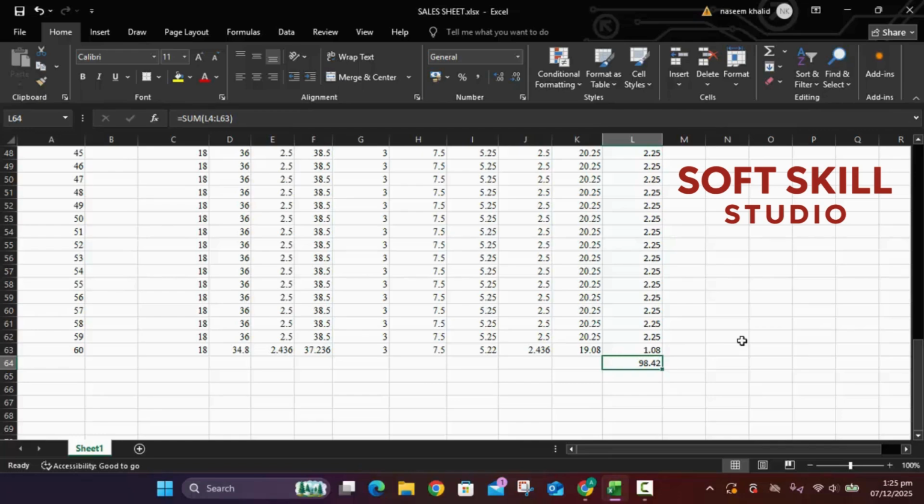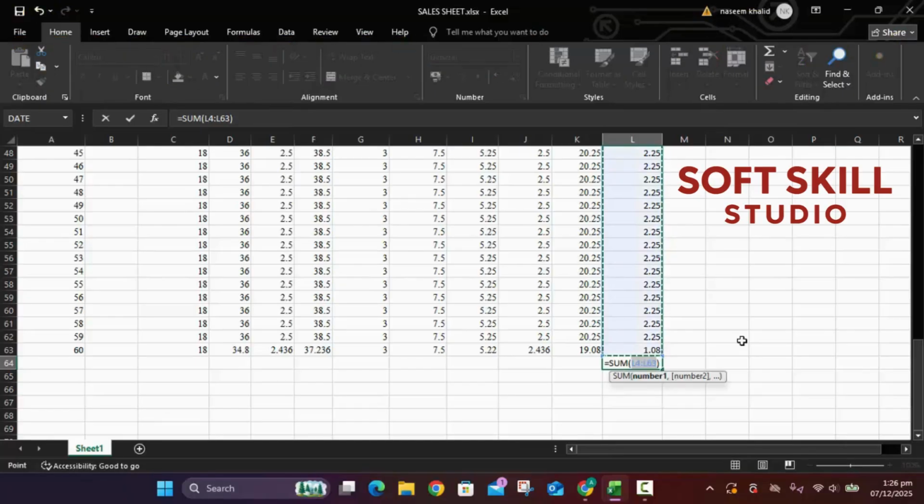Now, you can use the key Alt and plus sign. Alt and then press plus sign together. Plus. Have you seen this?